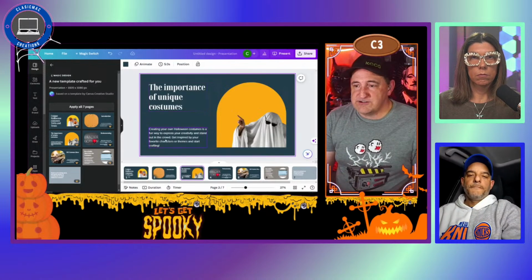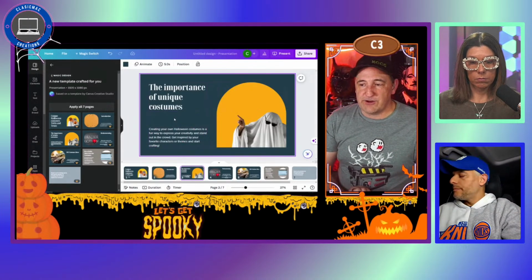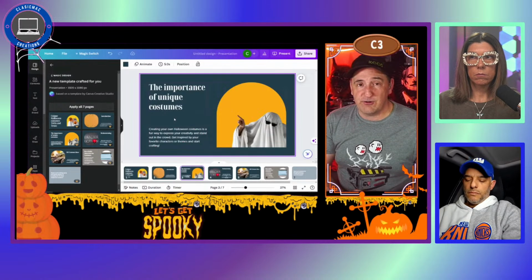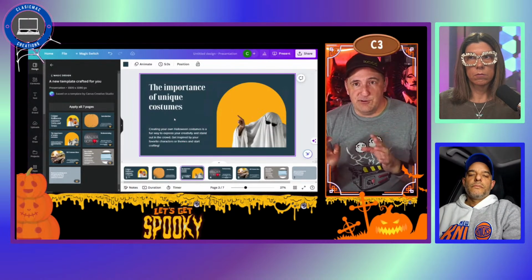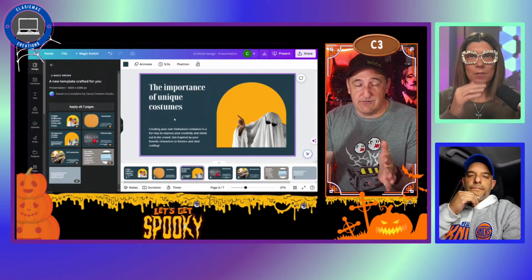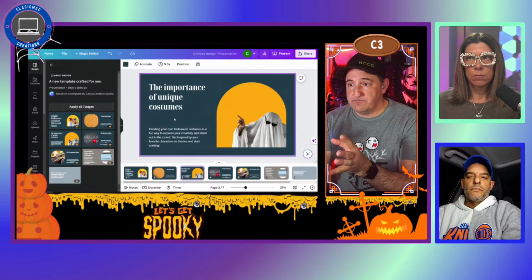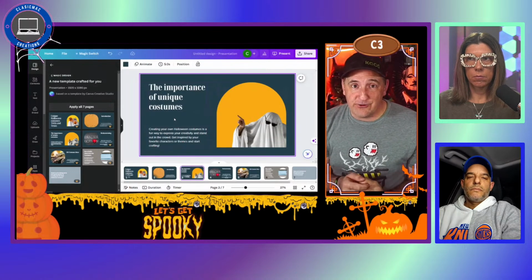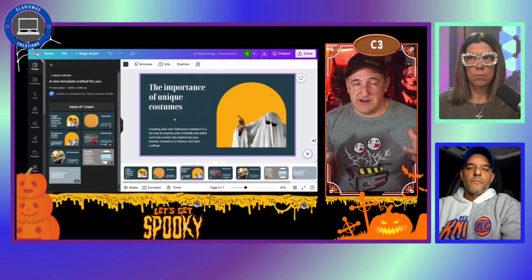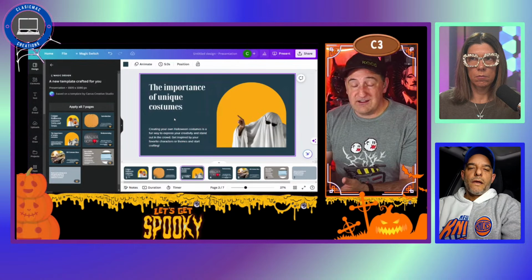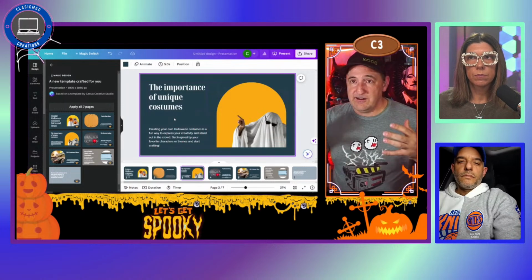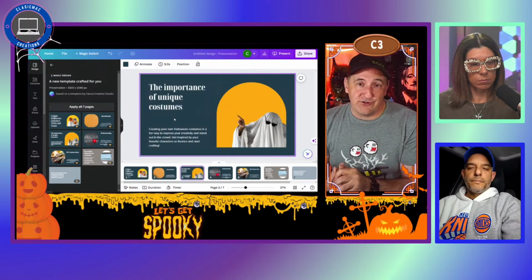And the importance of unique costumes. Creating your own Halloween costumes is a fun way to express your creativity and stand out in the crowd. Get inspired by your favorite characters or themes and start crafting. So rather than the lorem ipsum generic text that you have in a lot of these templates, it actually gives some form of content already. So all you have to do is go in and make it your own. It's not starting from scratch, trying to create some text. You don't even have to use ChatGPT to create this presentation as well. It's already created and inserted into the presentation.